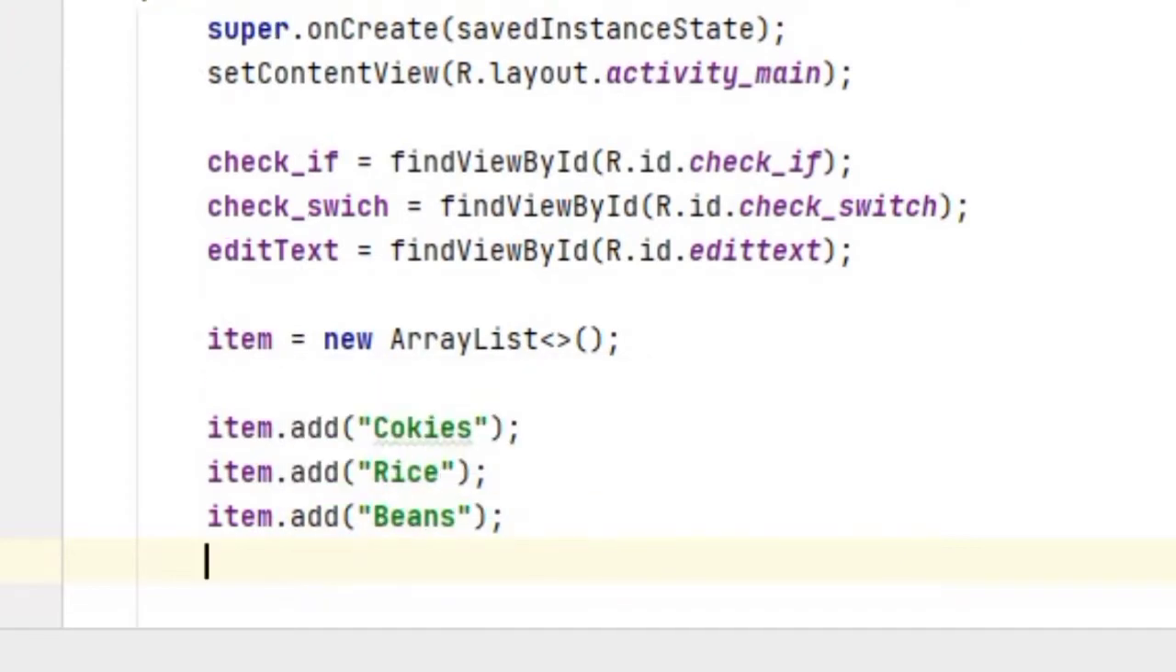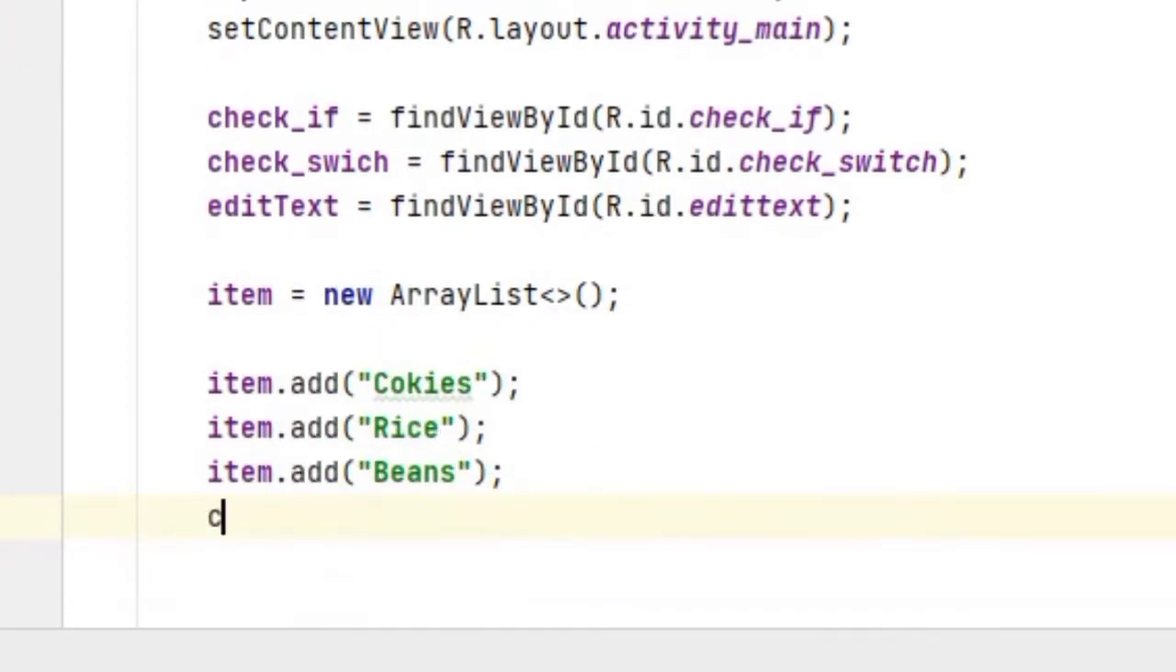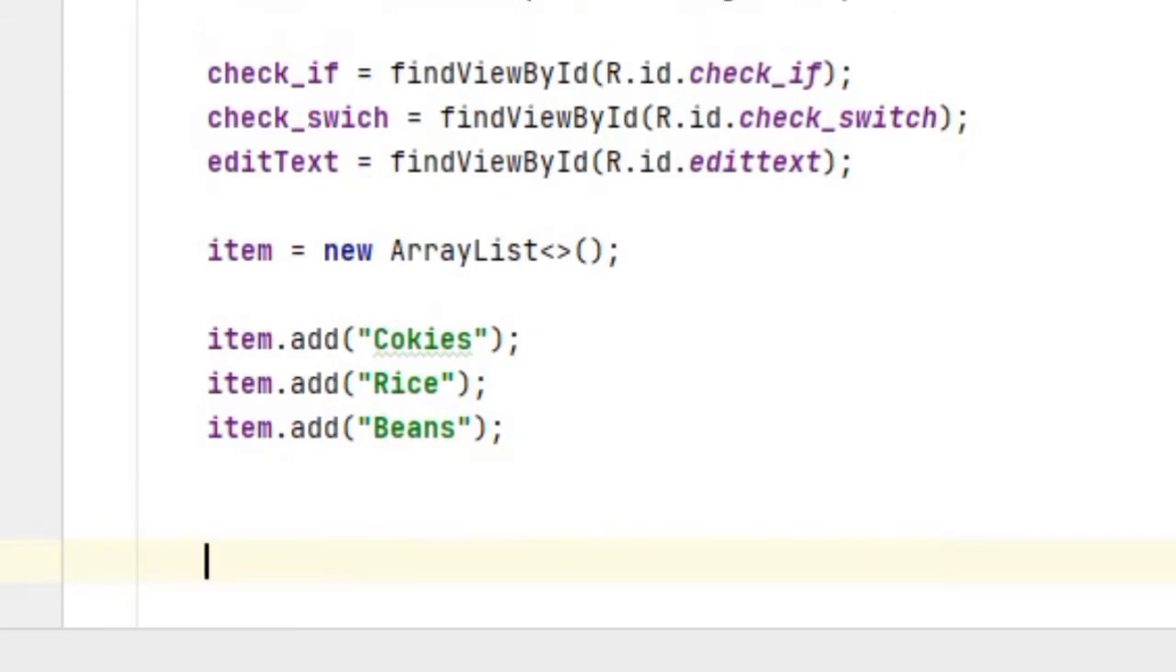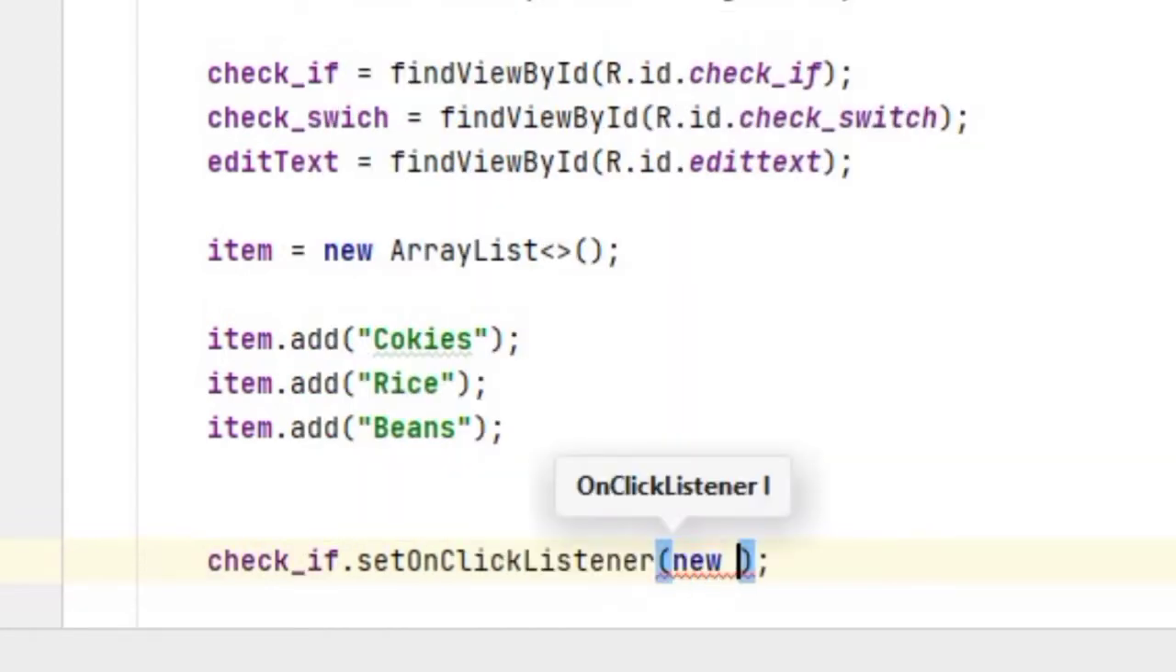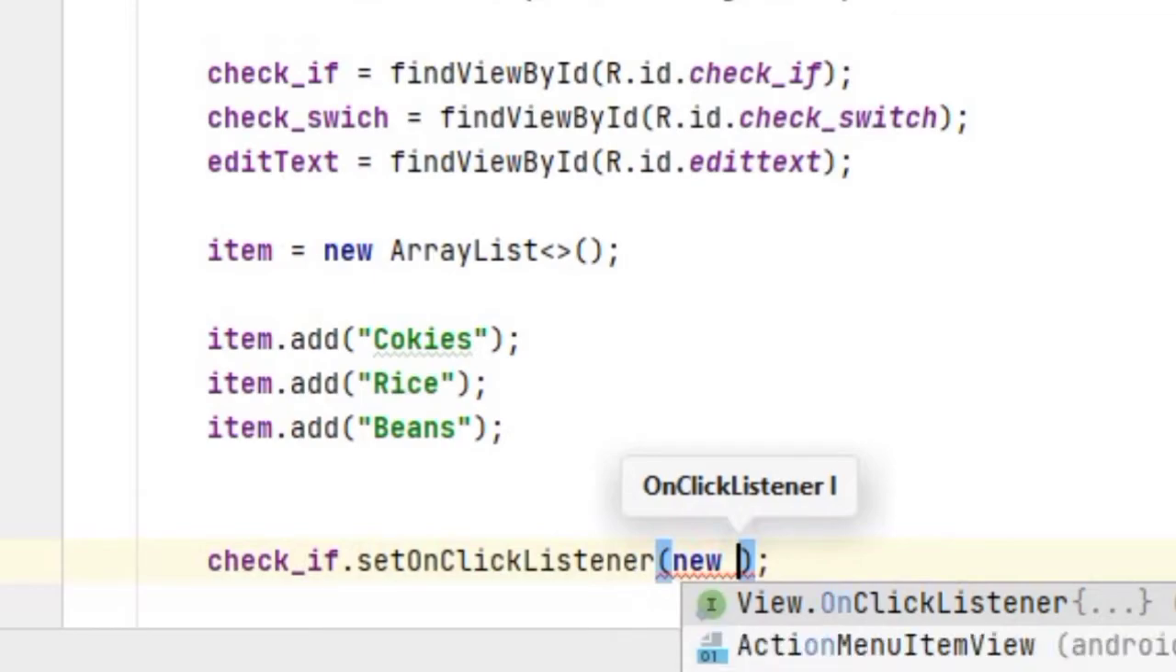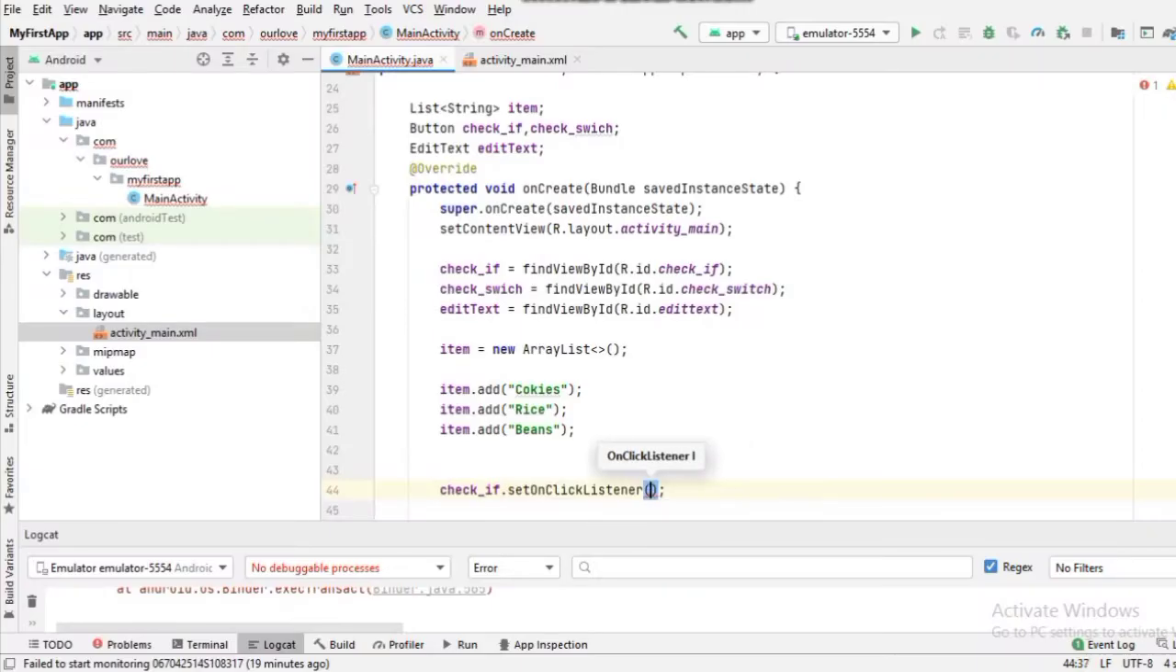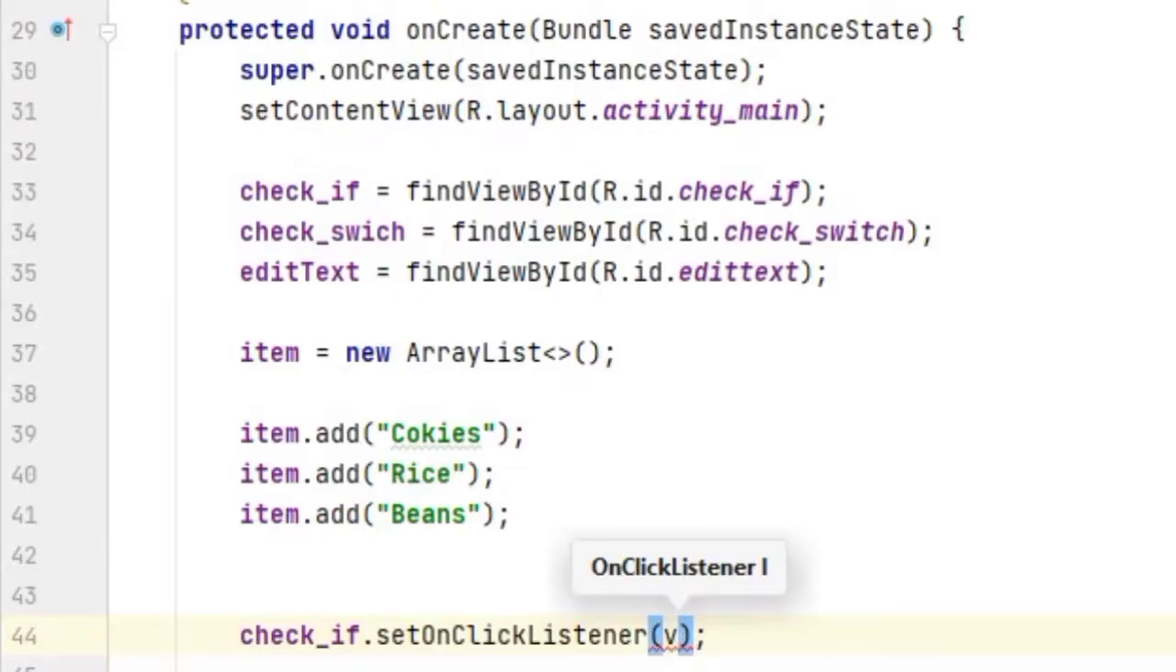Now we want to set a click listener for our check. First of all, we're going to work with the if statement. So we're going to set a click listener on the check if button. I'm going to call this new OnClickListener. If I want to make use of Lambda right here, I'm actually going to make a video for this.